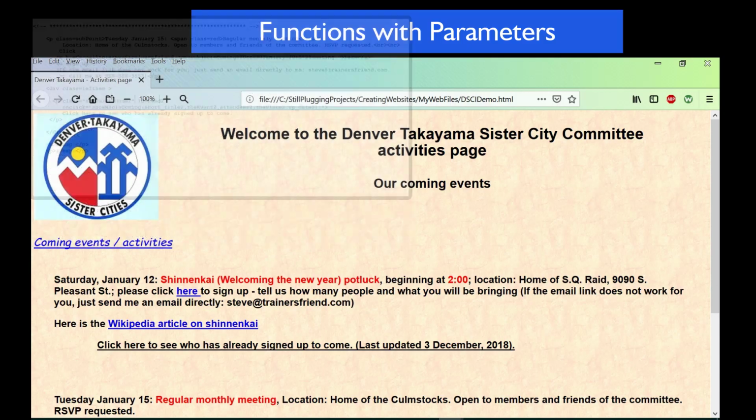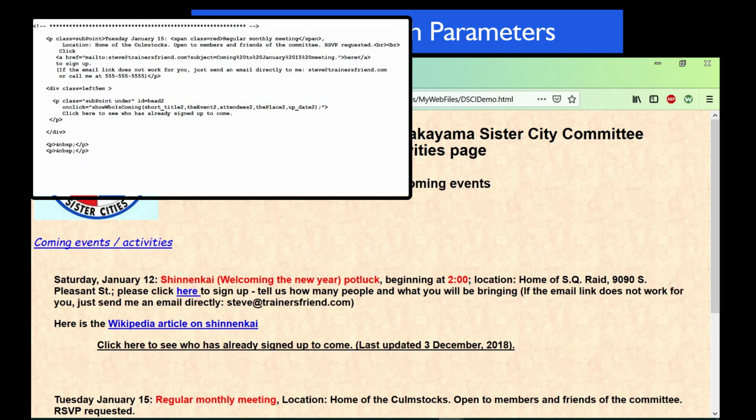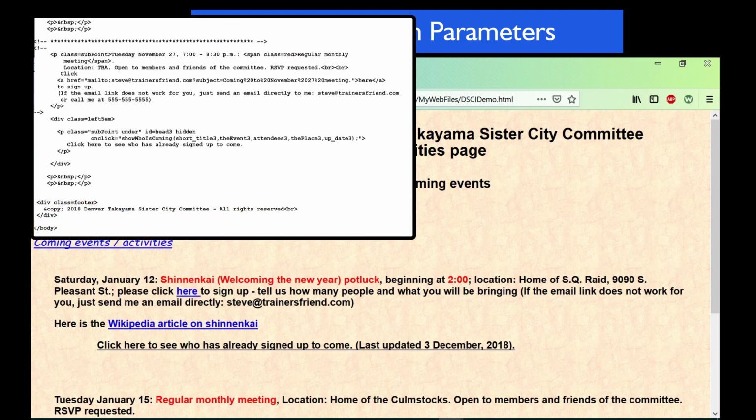Next, we repeat the pattern for the second and third events. Notice how we change the names of the parameters for the second activity. For the third entry, since we don't currently have a third activity, we have commented out the first paragraph of the section and set the second paragraph to be hidden. The remainder of the page is pretty straightforward.